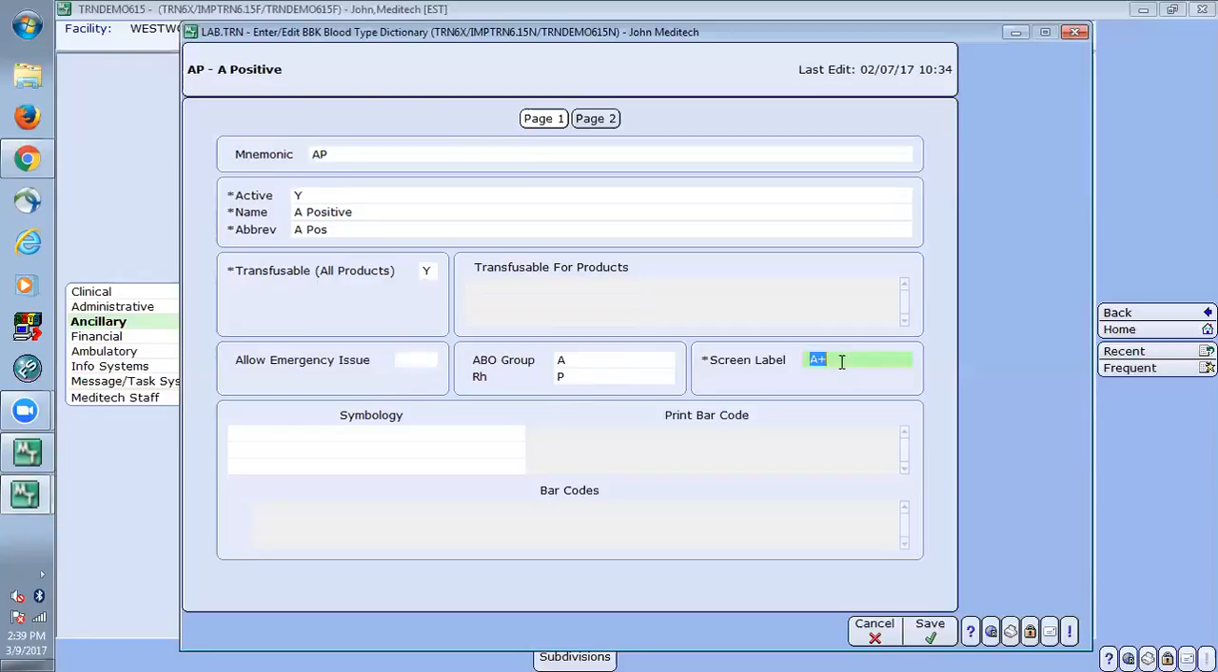In the screen label prompt, this is a free text field, and you'd enter the screen label that will display this blood type on screens in the donor, inventory, and requisition routines. In the symbology prompt, this is a lookup to Meditech's hard-coded symbologies: CODABAR, Code 39, Code 128, and ISBT 128. You'd enter the barcode symbology used to identify this blood type when reading in or printing blood bank unit labels.